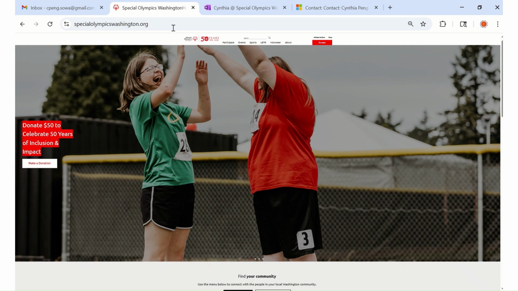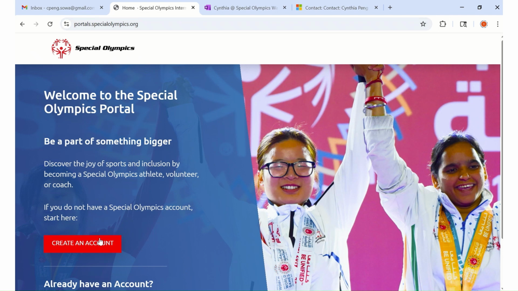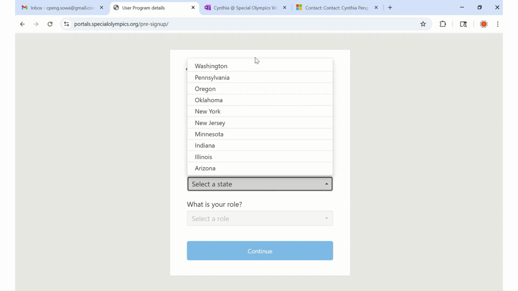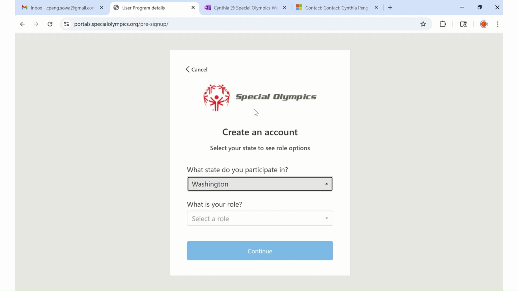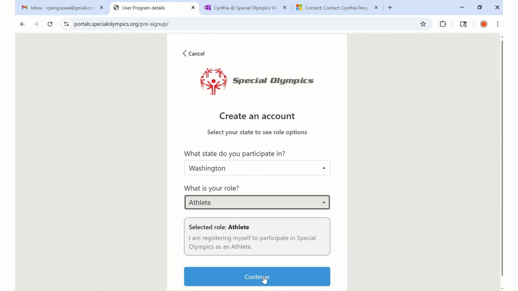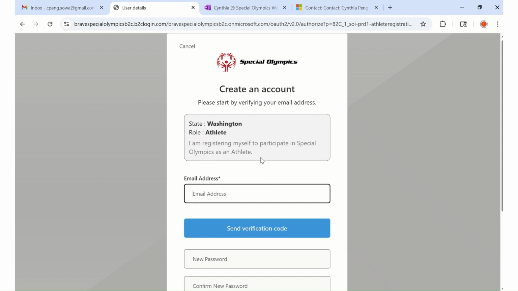You'll want to open up your browser and type in portals.specialolympics.org. See this red button where it says create an account? Go ahead and click that. And then you'll want to just answer the following questions. Make sure that you are registering for the state of Washington and your role type is an athlete, and push the big blue button that says continue. And yes, we want to make sure we are doing an athlete account.